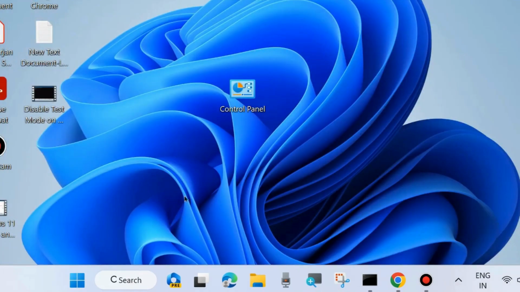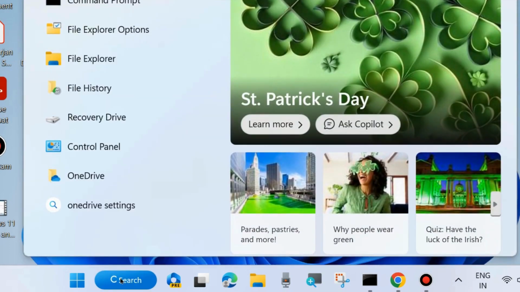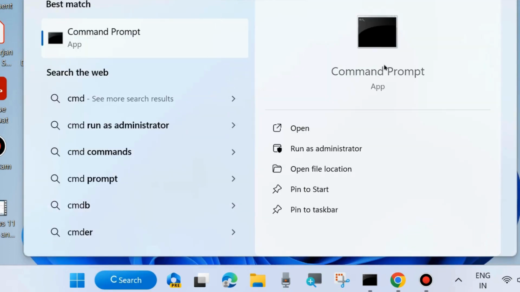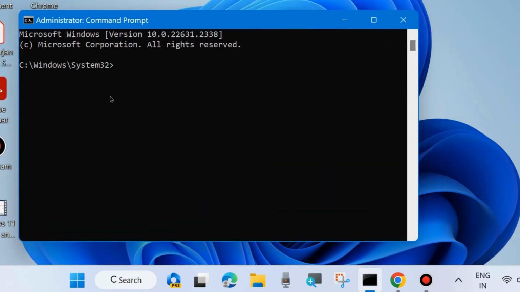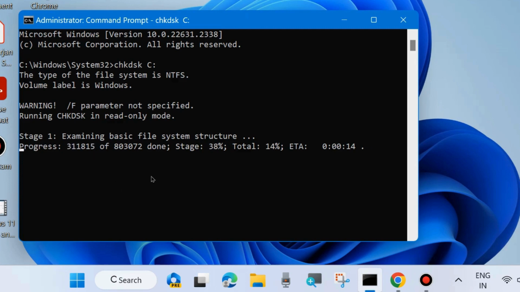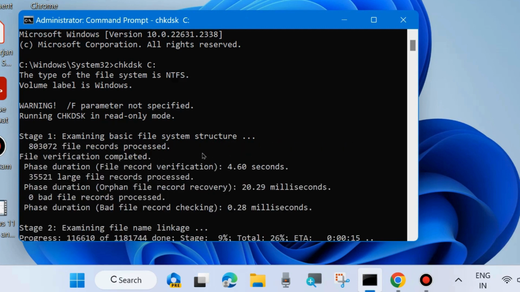Scan your system. Go to Windows Search and type CMD to open Command Prompt in administrator mode. Choose Run as administrator, and in Command Prompt execute the command chkdsk space and your drive letter. First scan system drive C and colon, and press Enter. It will scan your system for any drive related issues. It may be a cause of File Explorer crashing.